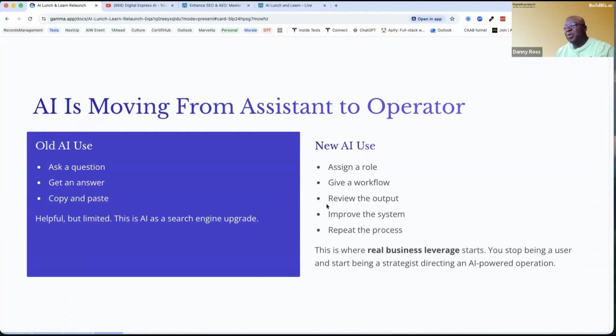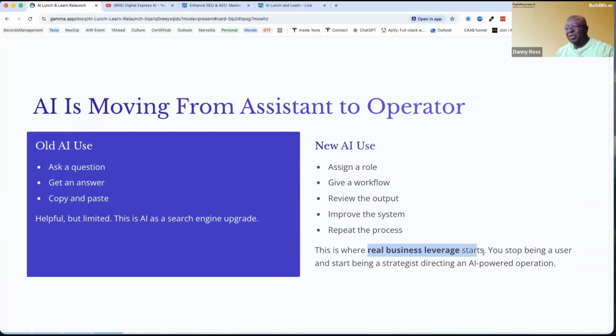And so, with new AI, we want to assign a role, give the AI a kind of goal or workflow that we want it to accomplish. We review the output, improve the system, and then repeat the process. So this is where businesses can start to leverage everything that we're building upon.